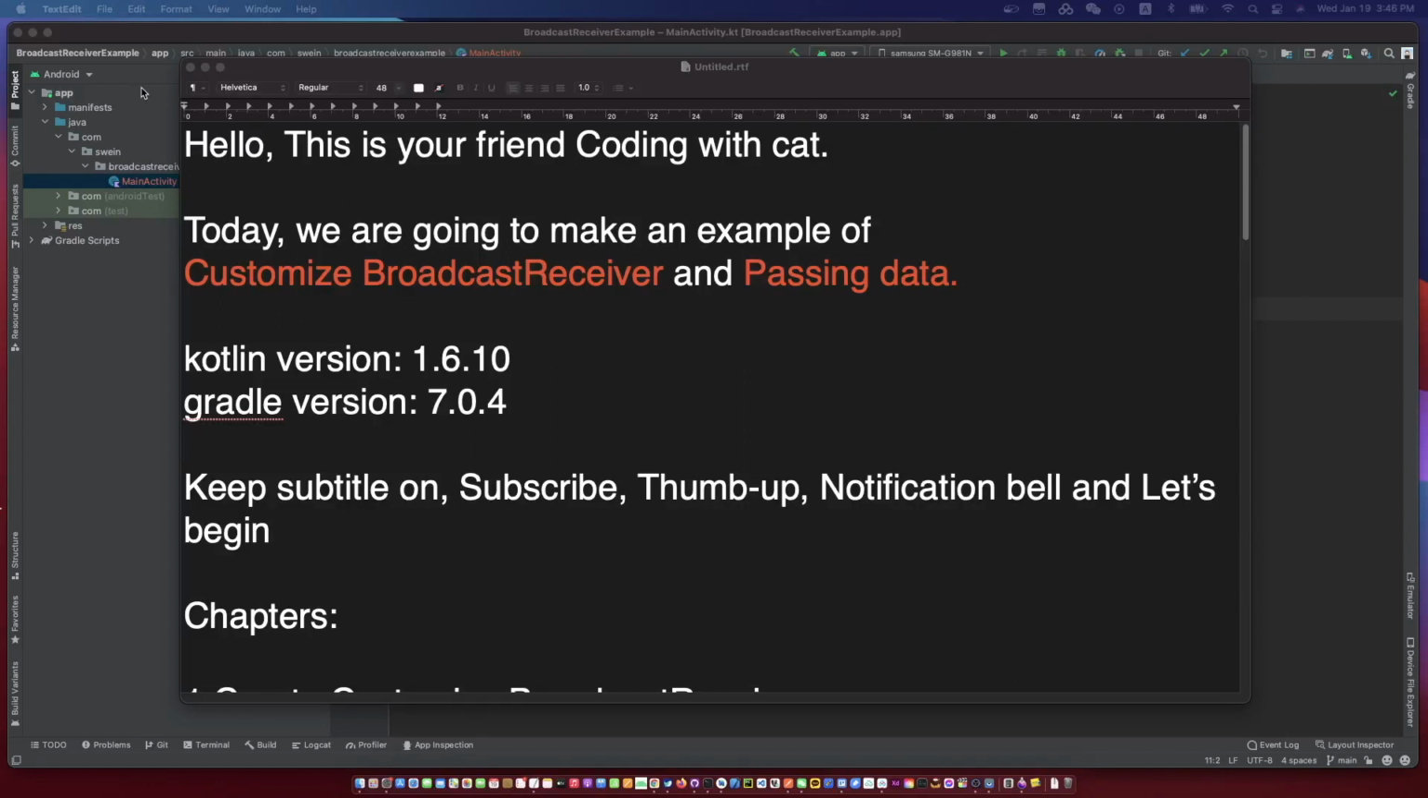Today we are going to make an example of customized broadcast receiver and passing data. We will pass data to our customized broadcast receiver, then show the data and do some action by button click. Keep subtitles on and let's begin.